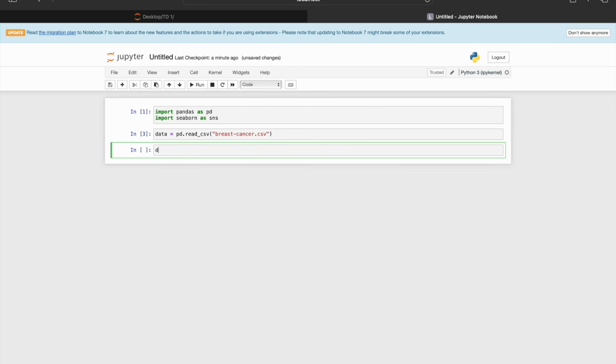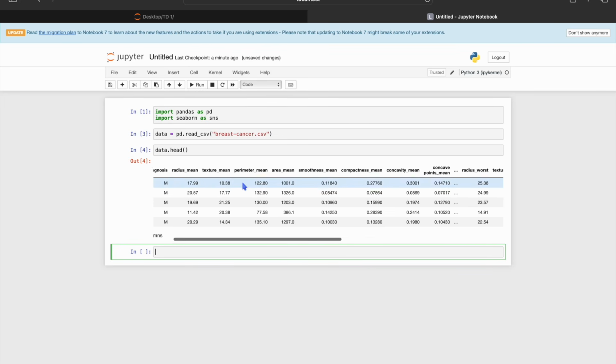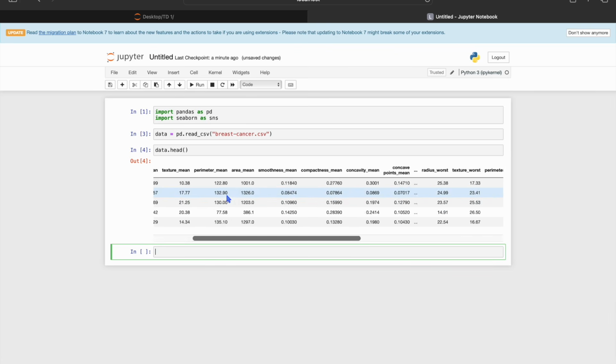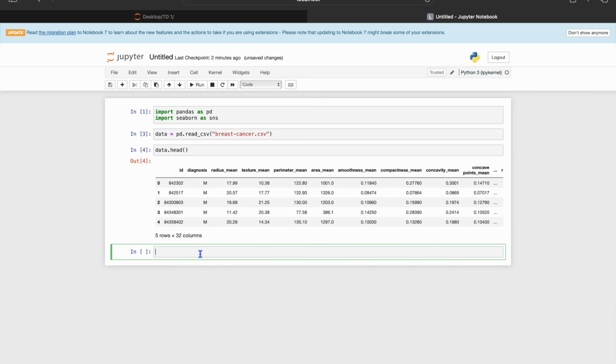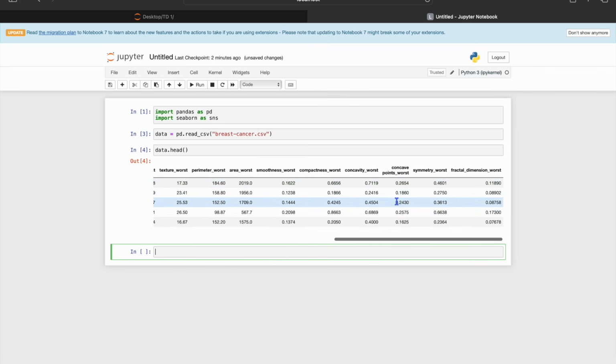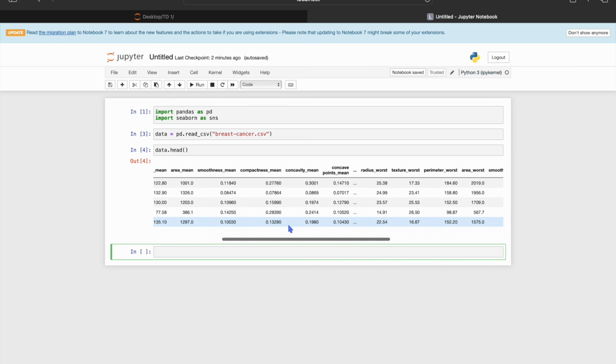So we want to have a quick look at what all of our columns look like. We can use dot head to see the first 5 rows, and we can see that we have the ID, the diagnosis, and then all of these other columns. If there are any null values, you should be able to see them throughout the data set right now, but I don't see anything.